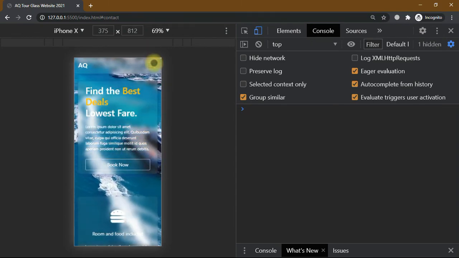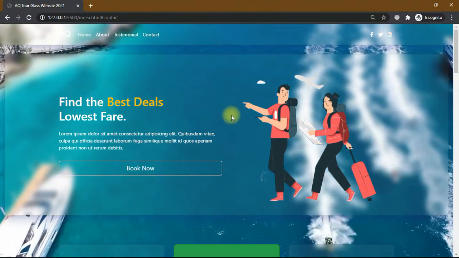It works on all devices. So we have the video background and Glassmorphism effect.